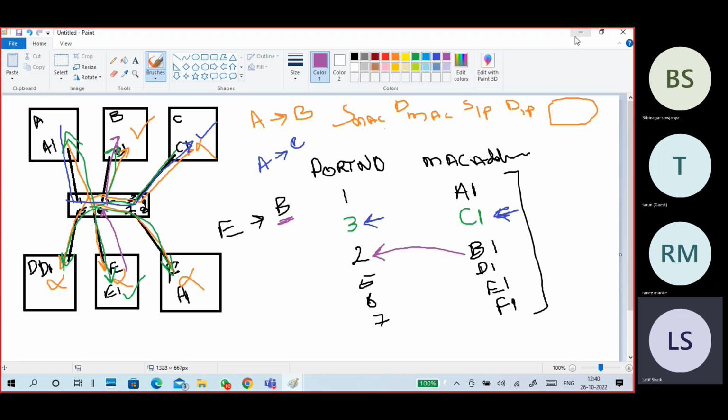There are so many other things also, like if you connect one switch to another switch, what is the MAC address of that particular port and so on. That is a different kind of stuff. But this is basically how a MAC address table works.